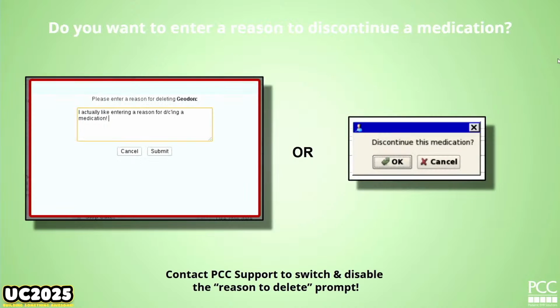Oh, I love showing you this one. If you don't like entering a reason when you're deleting stuff, we can shut that off. But it'll shut it off for everybody, so you'll have to choose wisely. Some people really like entering that, but we can quickly change you to option number 2, where it's a simple sort of yes/no question.